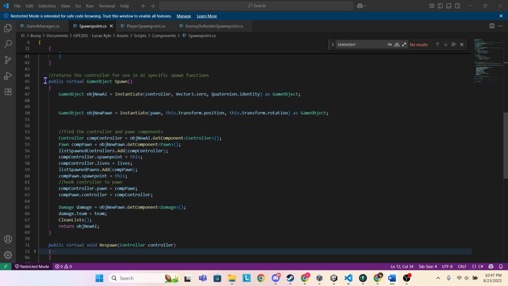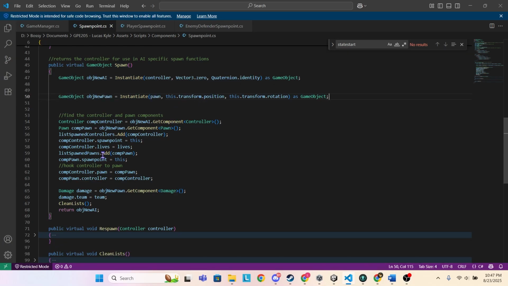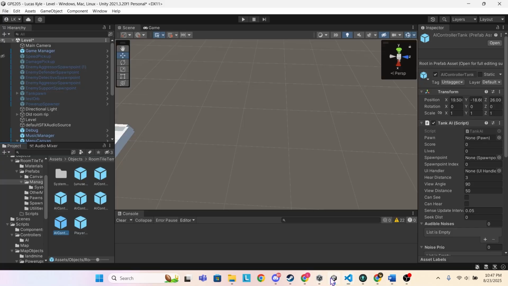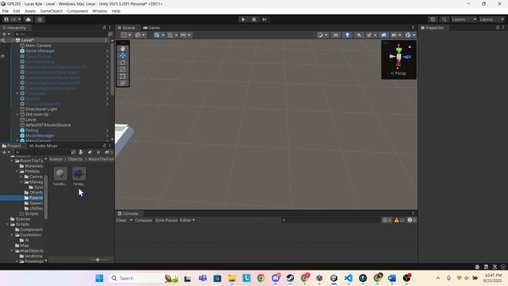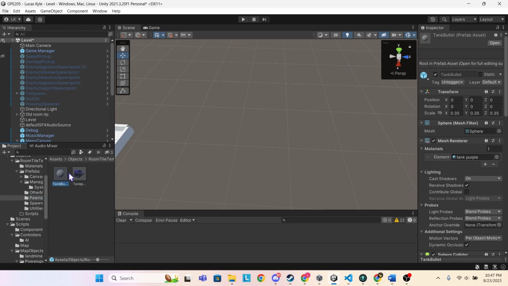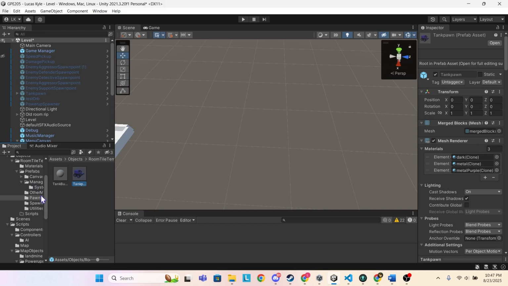This is the code for the spawn points that creates the pawn and the controller pair. And you can see right here, after they're spawned in, they have their variables initialized. They are linked to each other. This is a pawn controller pair. And what's really important about this pair is that you can see here the pawn and controller. These are all our controllers, and this is the tank pawn. The bullet isn't a pawn, it's just, look.